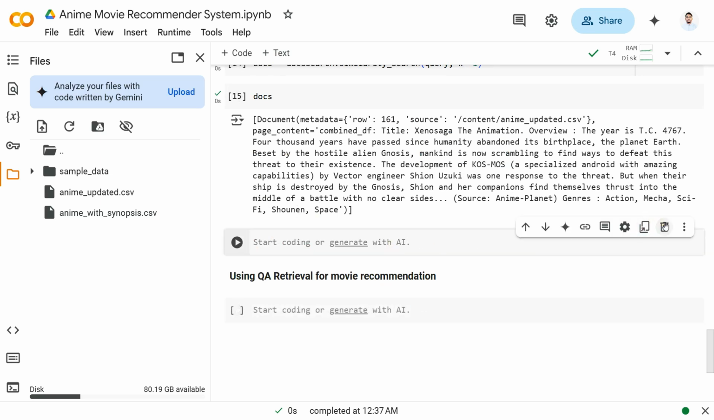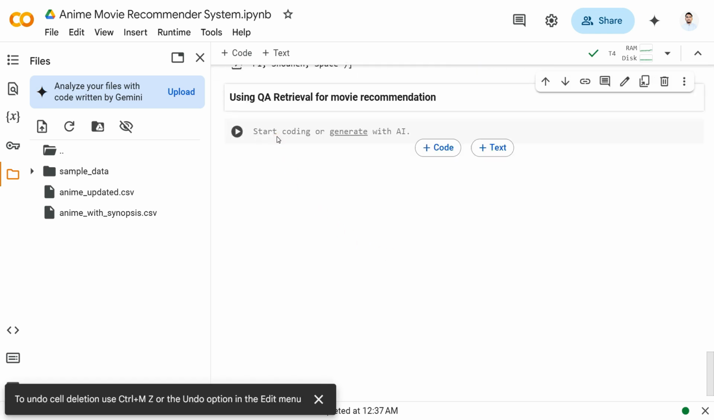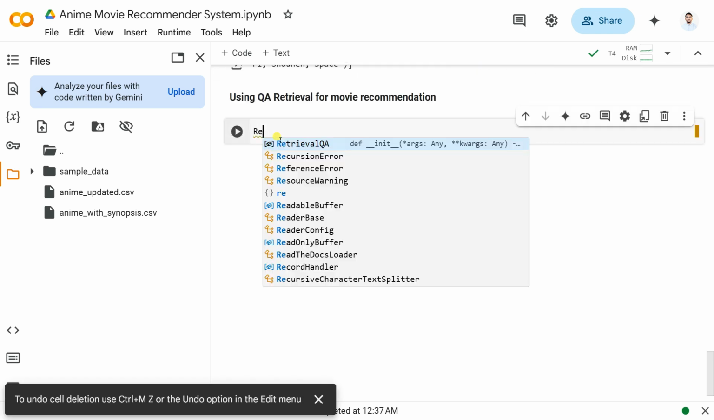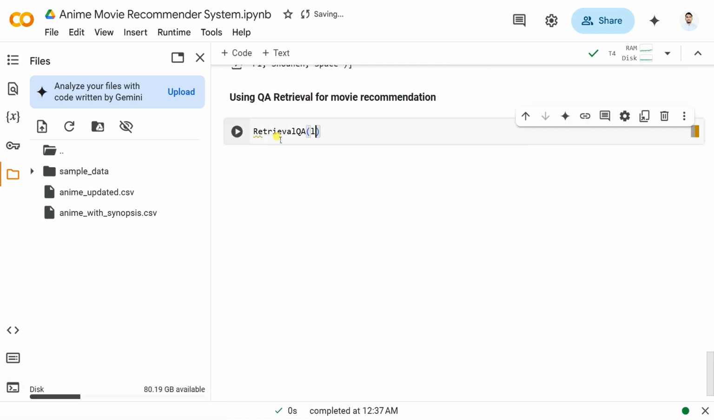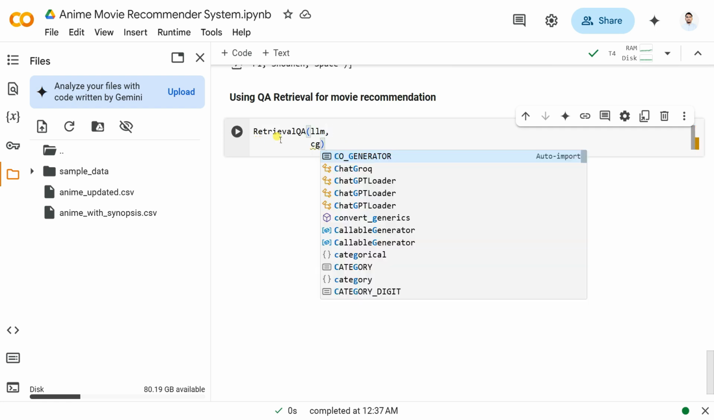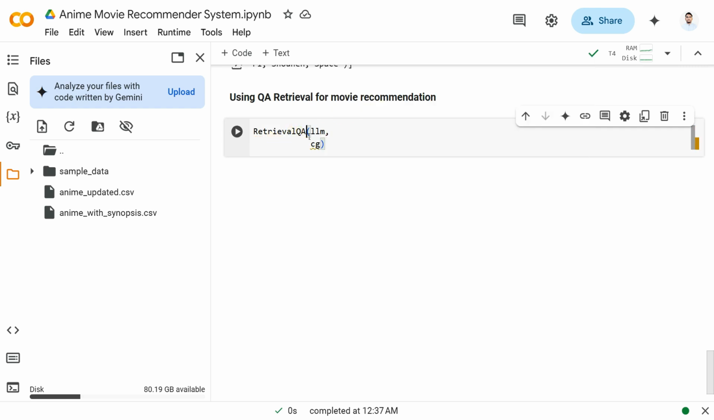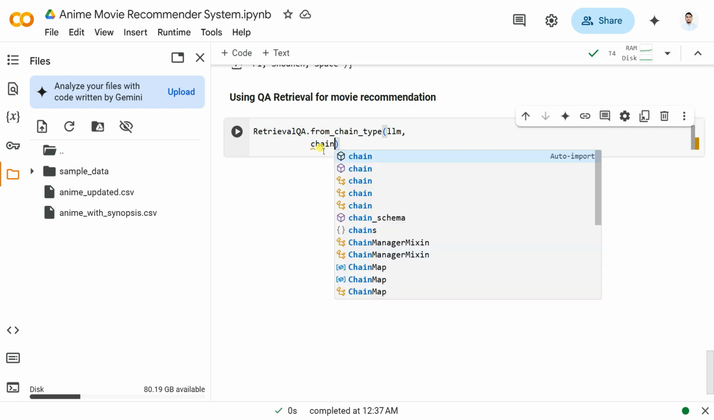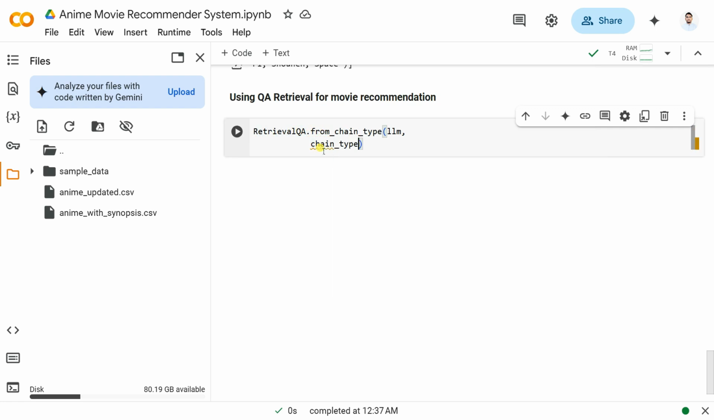And now we're simply going to use the retrieval QA. That's a retrieval QA, and inside that you can give it the large language model, and then you can give it the chain type. Let's say retrieval QA dot from chain type. So from chain type, and here we can give it chain underscore type, and you can give chain type as stuff.